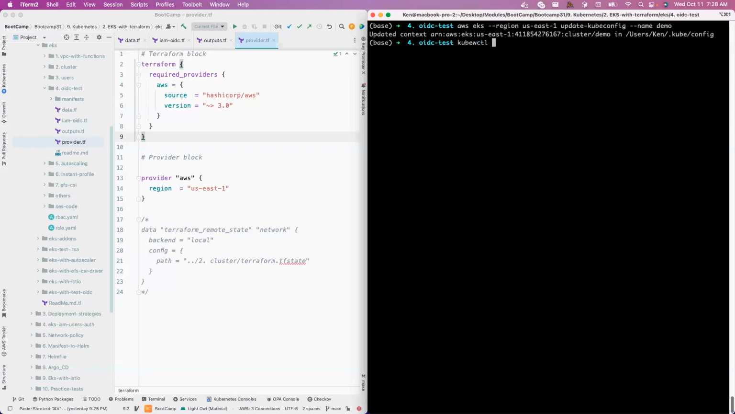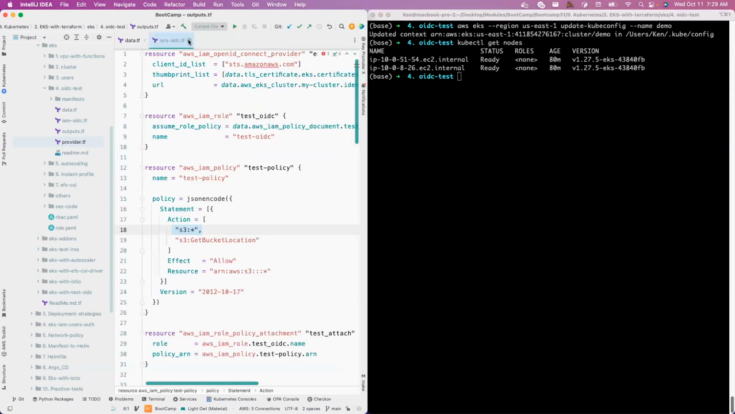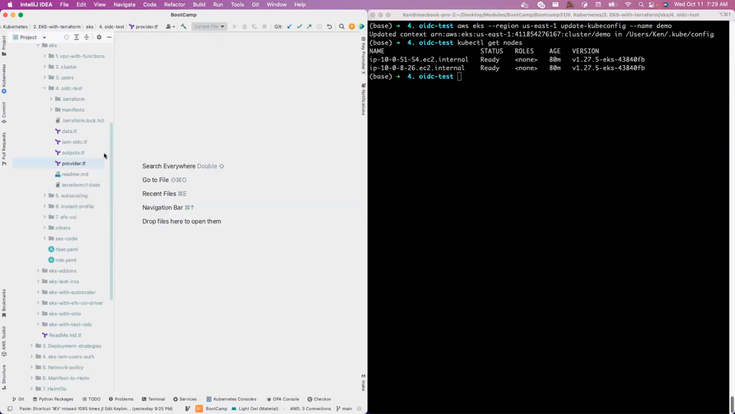When I do kubectl get nodes, I should be able to get 2 of my nodes that are ready, right? 2 of the nodes that are ready. Now, because I have my nodes ready, I need to deploy a pod and create a service account. So how do we do that? Inside of here, I have this manifest.